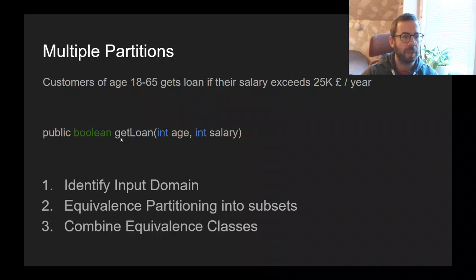So we have another case here where you need multiple partitions. When we had getLoan with only age, we had sort of one partitioning. But if you have two different inputs, then you need multiple partitions. So we have a requirement that says that customers of age between 18 and 65, bigger than 18 and less than 65, no, less than or equal to 65, get a loan if their salary exceeds, and that means greater than, it's not equal, it's greater than, exceeds £25,000 a year. And then the method looks like this.